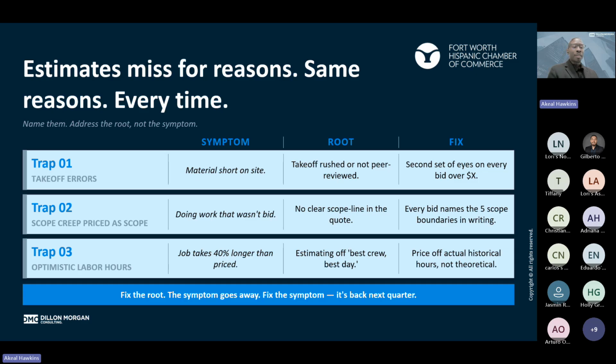And trap three, maybe optimistic labor hours, right? Hoping for the best case scenario with labor hours. So something could be a job takes 40% longer than priced.